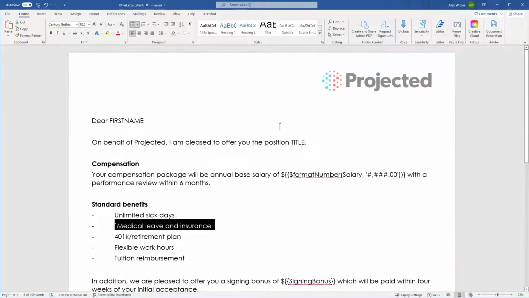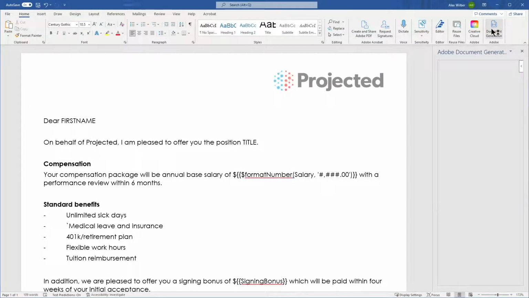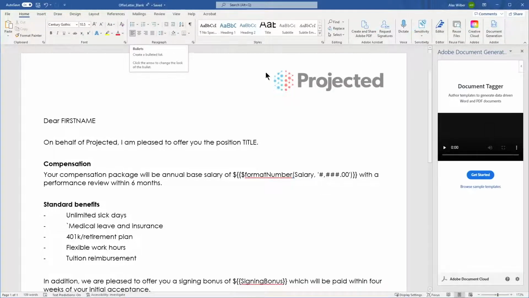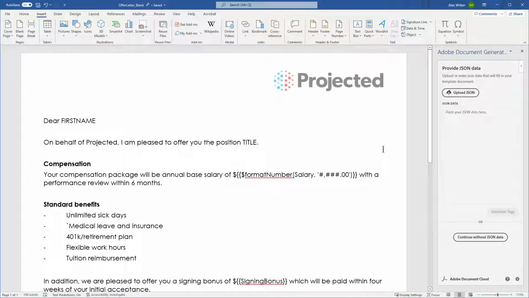And to create our template, we're going to use the Adobe Document Generation tagger, which is in the top right here. If you don't have this installed inside of Microsoft Word, it's available within App Source, or you can go into your Insert and click on Get Add-ins, search for Adobe Document Generation, and you can install that right there. Now, there's a couple ways that you can generate a document.